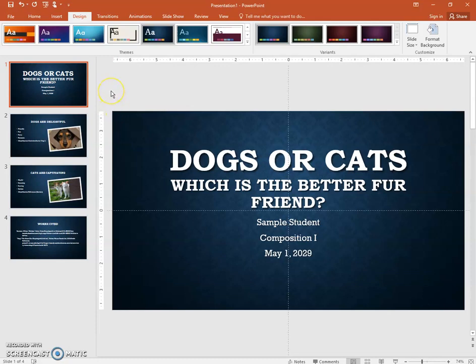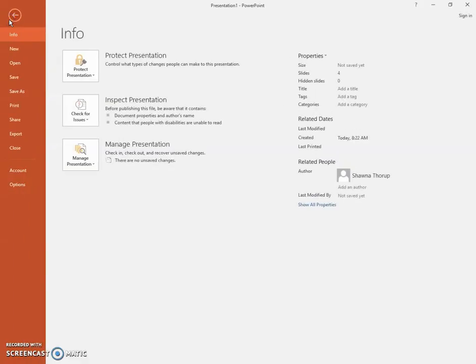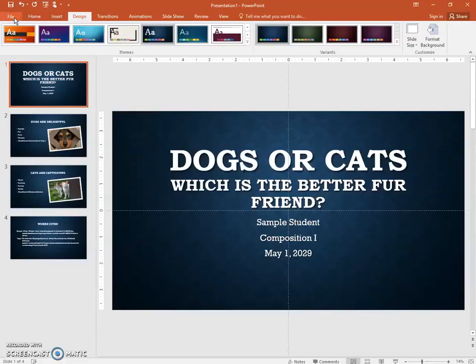Once you've decided on a presentation and you're ready to go, don't forget to save it either here or using the command. And when you're ready to present, you can use this icon here. You can also use a keyboard command, F5. This will start your presentation from the beginning.